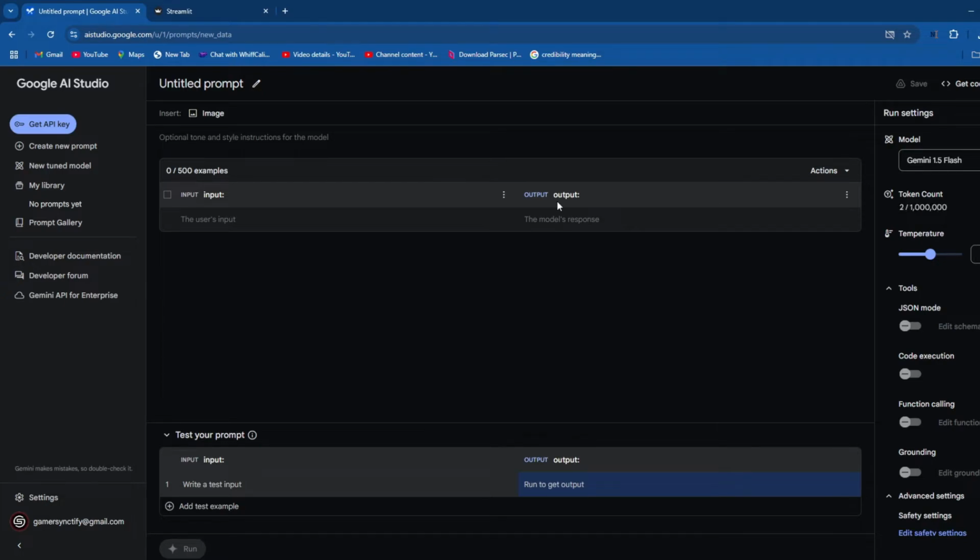So this is the dashboard that you're going to be able to see once you've completed all the steps I mentioned in the video till now. And this means that you are good to go. So now this is the place where we are going to be custom training our own AI model.